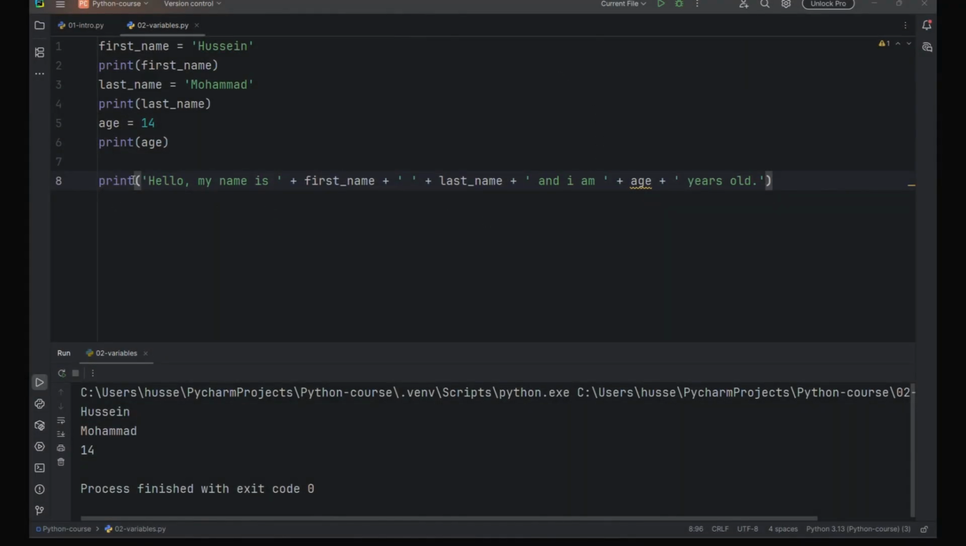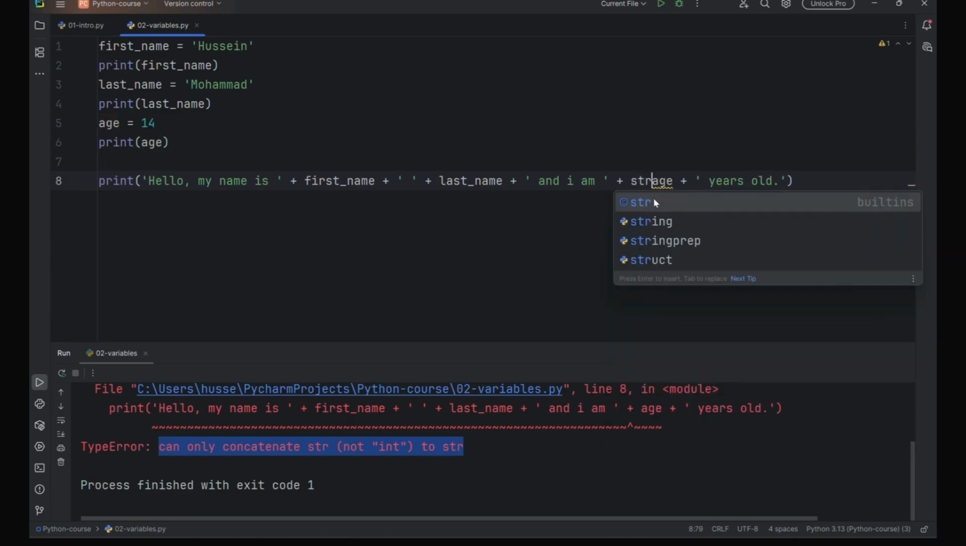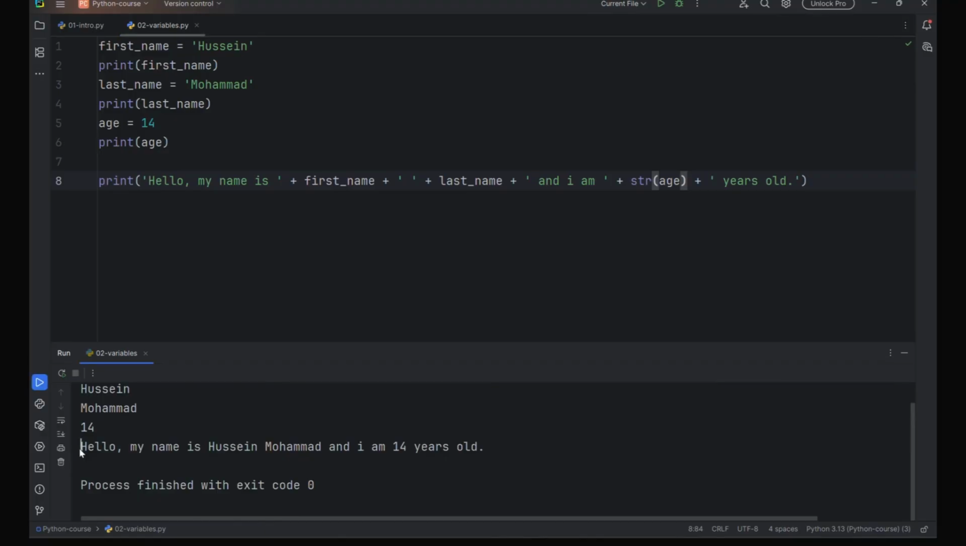So don't run your code yet because when you run it, you'll find an error. Okay, so your code should look something like this. And let's run it to see what the error is. It says you can only concatenate strings, and this age is an integer, not a string. So let's convert it. Let's say str, open brackets, age, close brackets. Now let's run the code, and it works perfectly.